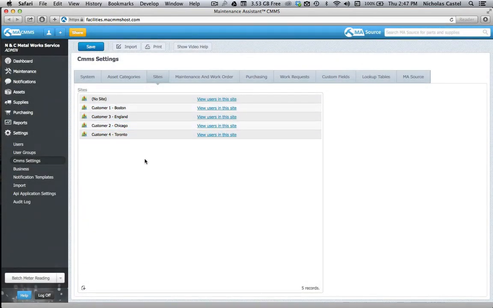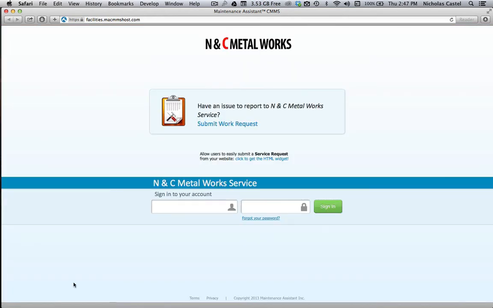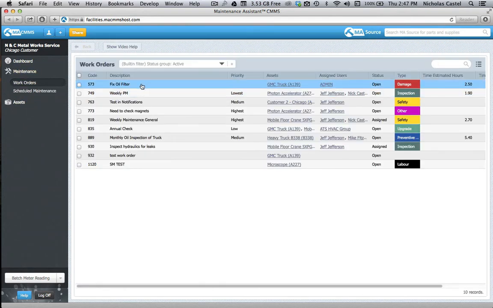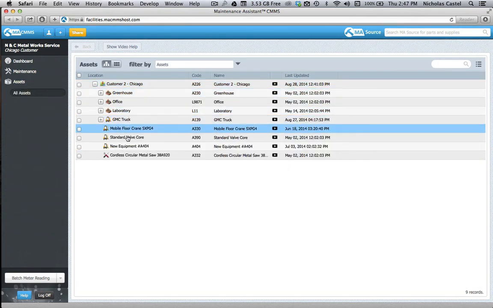With our sites set up, I'm ready to go. First, I'll show you an example of what a typical customer might look like in a service provider environment. I'll log in, and the customer has limited access. In this case, they can only see the dashboard, calendar, scheduled maintenance, and assets. This is good if you want your users to have visibility on the work that you're doing in their CMMS.